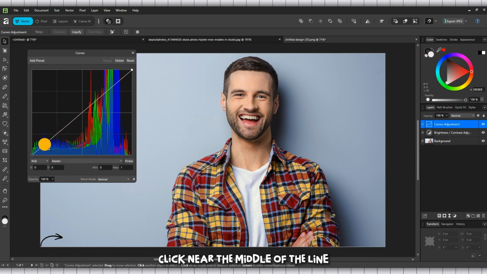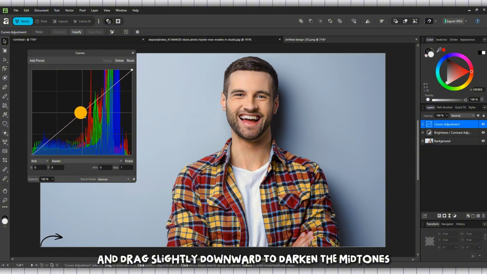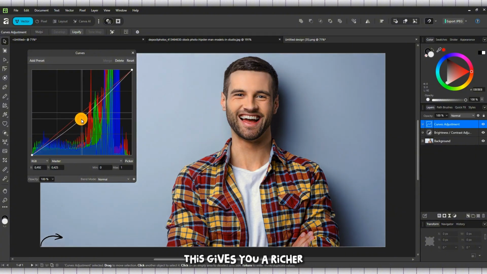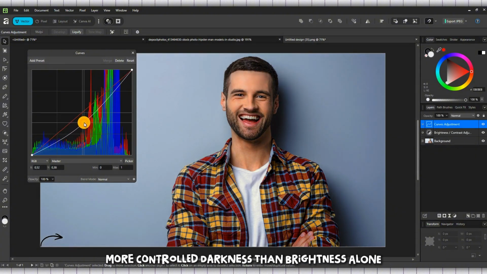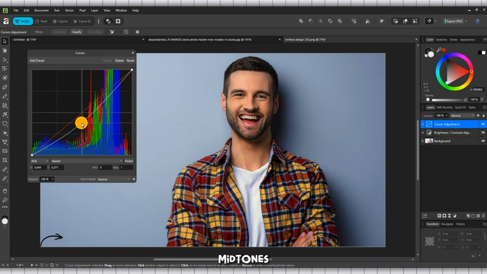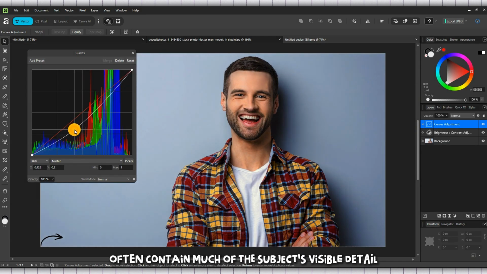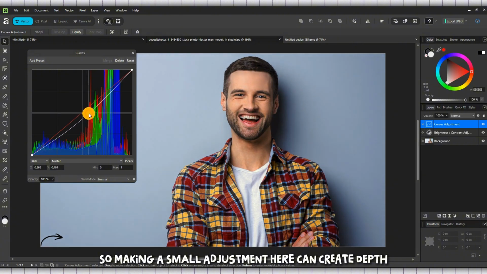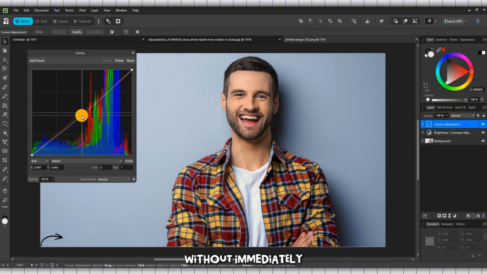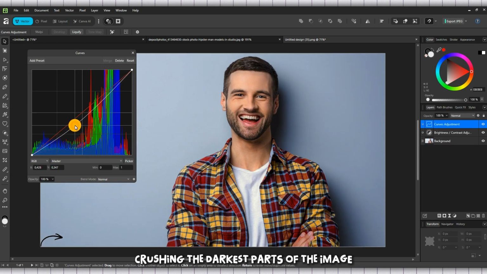Click near the middle of the line and drag slightly downward to darken the midtones. This gives you a richer, more controlled darkness than brightness alone. Midtones often contain much of the subject's visible detail, so making a small adjustment here can create depth without immediately crushing the darkest parts of the image.